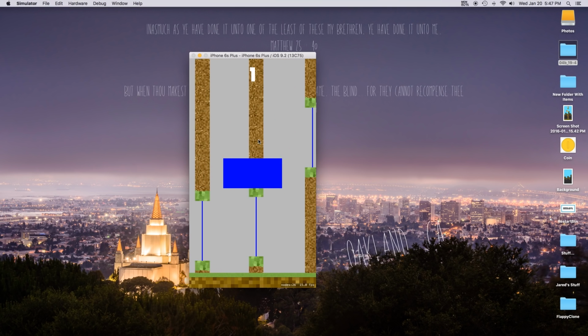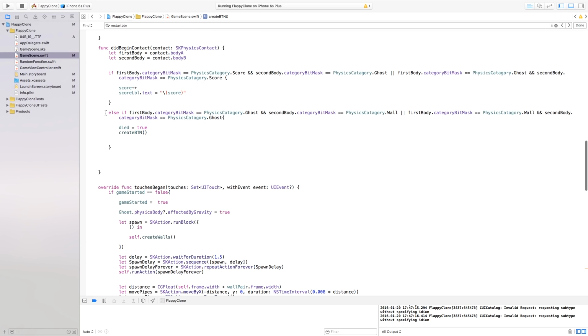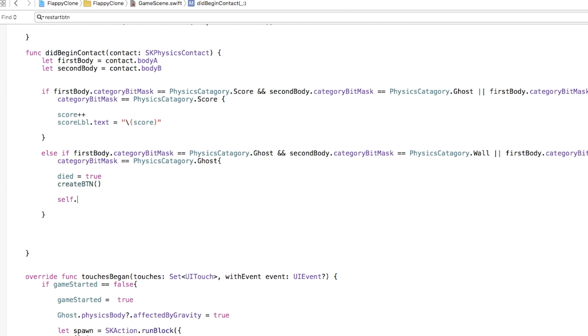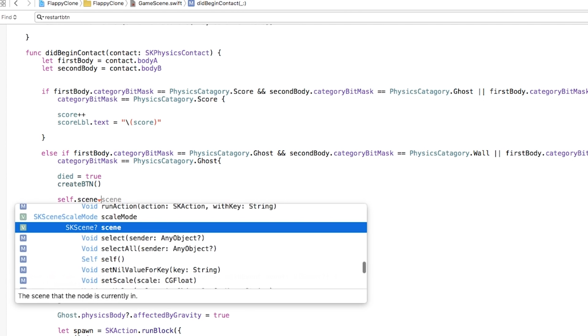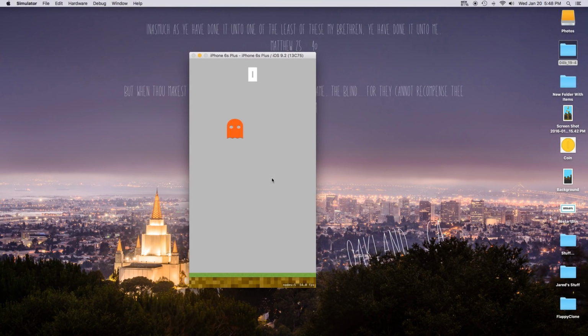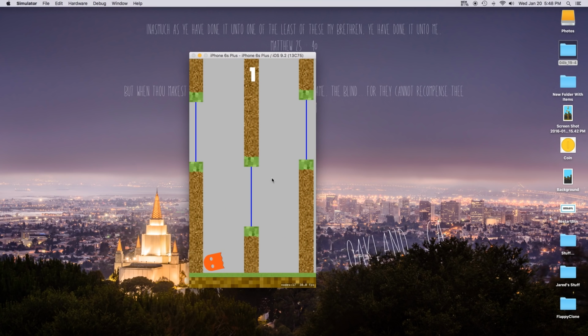Now, as for pausing those pipes in the background, let's head back over to our project, and we're going to go to this didBeginContact, and we're going to go right down here to the second one where the contact between the wall and the ghost happens. So inside of here, we can easily just say self.scene.speed will be equal to 0. Now this little piece of code will actually stop the pipes and everything that are on the scene. So if we were to play this game, let's start playing. We can go through some of the pipes, and as soon as we die, all the pipes stop.